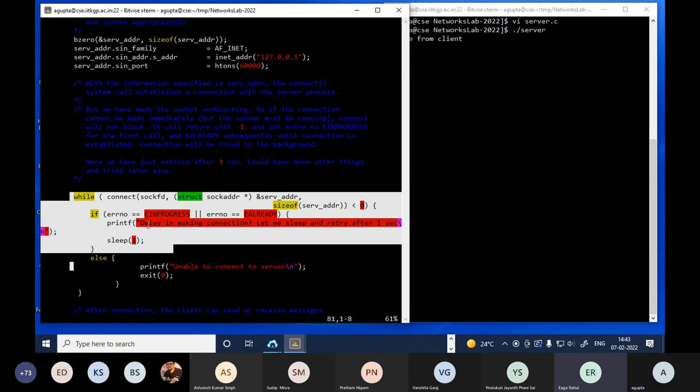So I can say, delay in making connection, let me sleep and retry after 1 second. Here you can go do something else and try to connect again later, basically. And I do this and then I come back in the while loop and keep on doing it. So every 1 second, if the connect cannot connect, it will come out immediately, and every 1 second I will come back and try again to connect. But the error codes are different. I'll send you all these codes, these are simple codes.